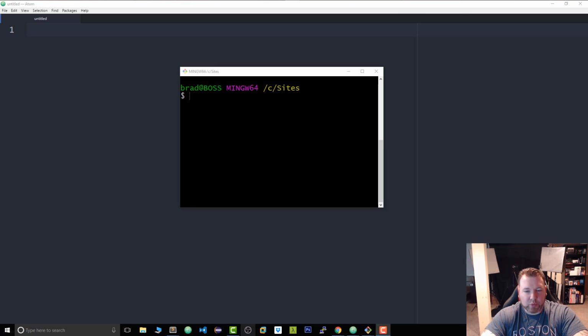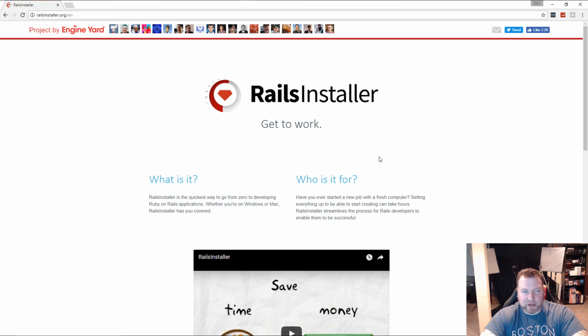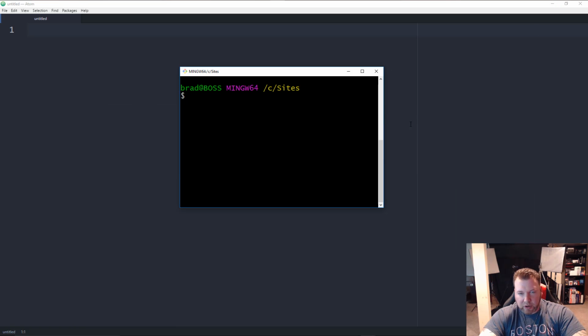Now I'm on Windows, and I know a lot of Rails developers don't like Windows, because it used to be a nightmare to develop on, but it's actually really easy now. All you need to do is install this Rails installer, and you'll have Ruby installed, you'll have Rails 5 installed, and it's very, very easy. So you should be able to follow along with this no matter what.